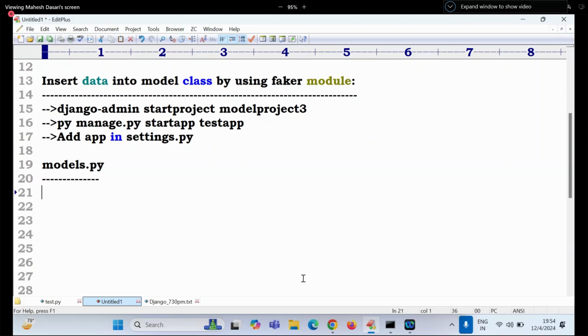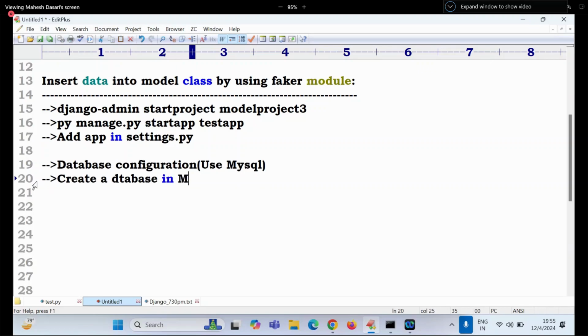Sir, up to now every day we are using SQLite 3. Now I'm using MySQL. I want to show. If you have it, you can use MySQL. Otherwise, you can directly use SQLite 3, no problem. MySQL is a physical database. Inside it we have to create our logical database. That's why create your own database. Create a database in MySQL.